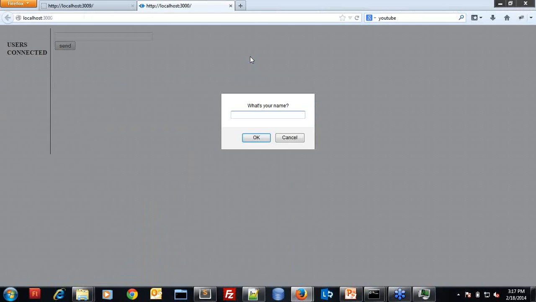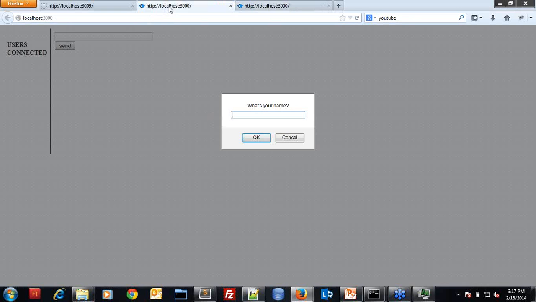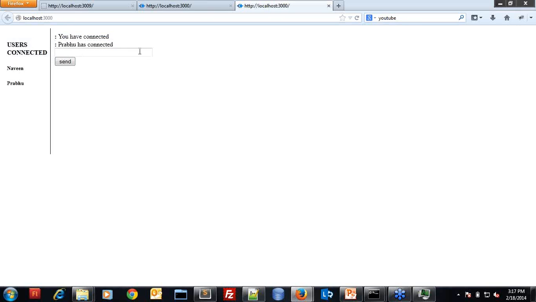Just going to launch two versions of this. In the first, let me have a user called, maybe, you see, you're basically connected and you have Prabhu as well connected here. Let's say I'm going to type in from the first browser. I'm switching to the browsers. I'm typing from the first browser, hi Prabhu.